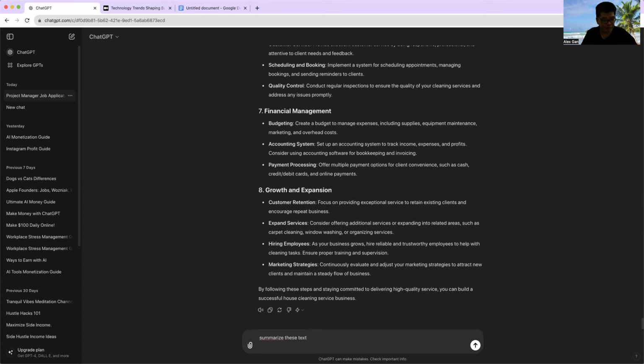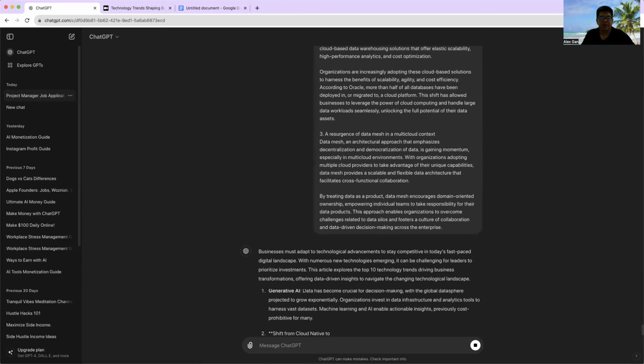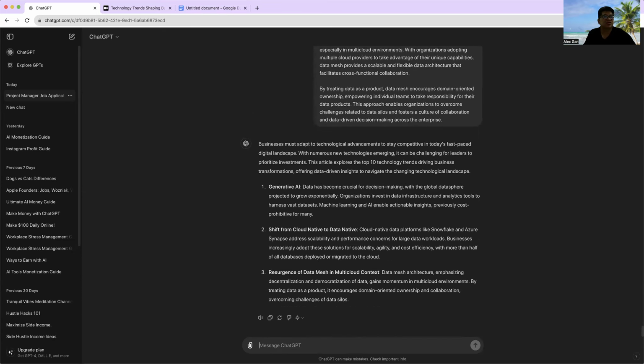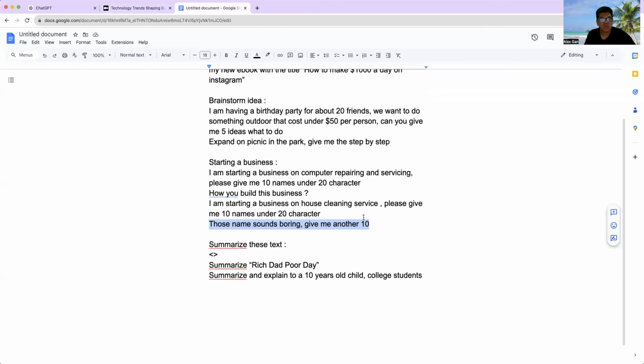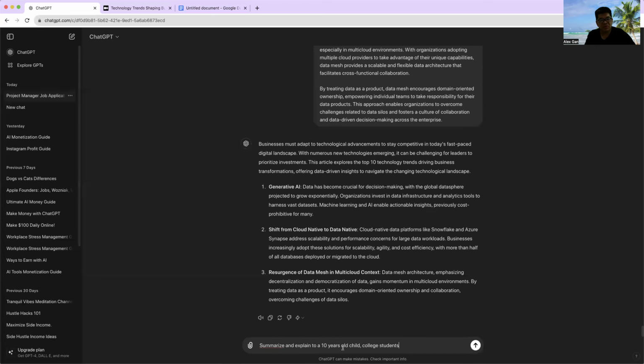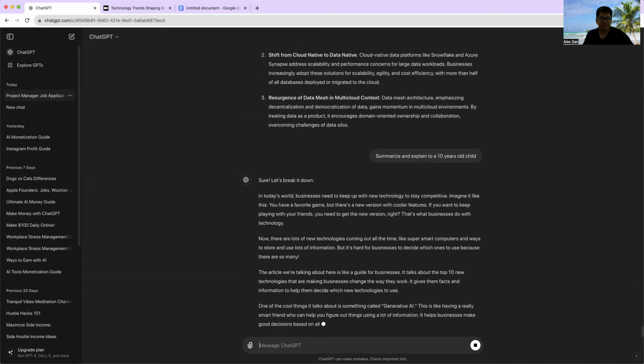So enter, right? Okay. And right, so it helps you summarize this text and make it easy to understand, right? Or you can say summarize and explain to a 10 year old, right? So you can even ask GPT to define it. I want to summarize and explain this to a 10 year old child, college student, etc. Right? So look at how it goes, right? So pretty cool, right? The capability, right?